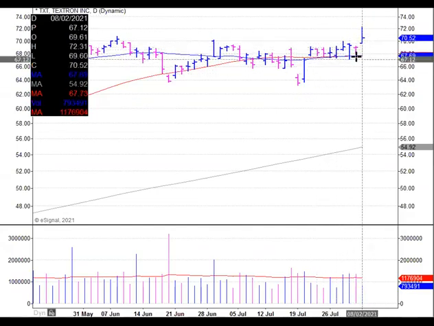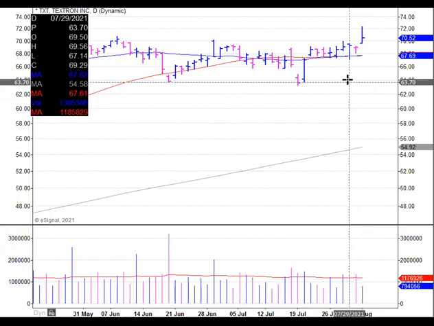Like I said, I have to look right now. That would be a big outside day and that would look really ugly. So that would definitely be my maximum stop. So back into that risk, if you want to use a max stop.